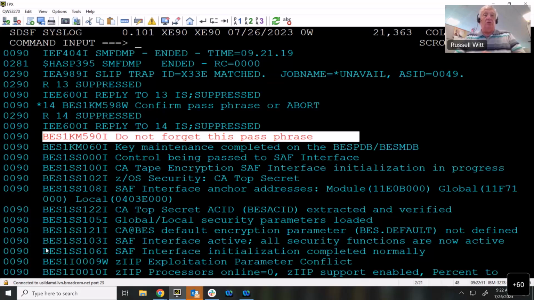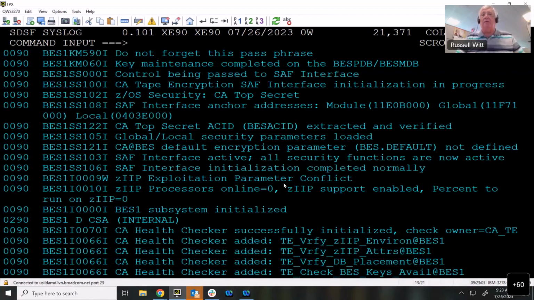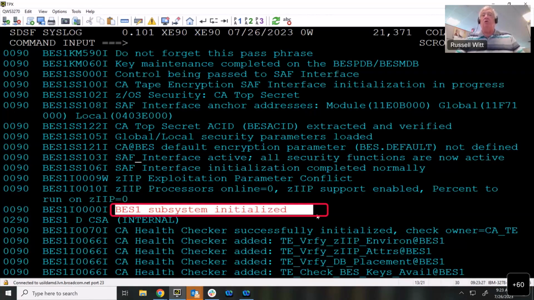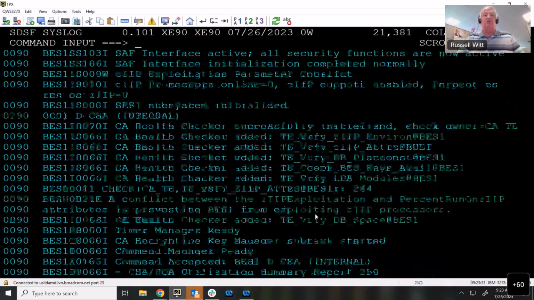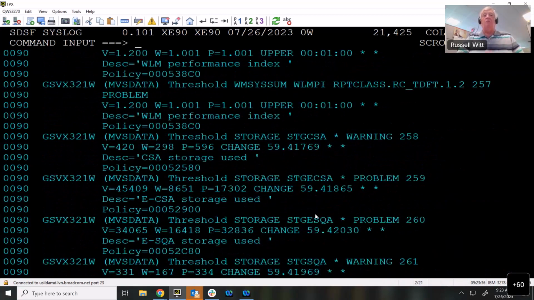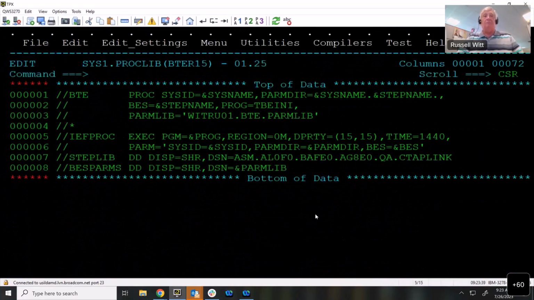Here you'll also notice, and I'm going to move this one to the top, zip exploitation parameter conflict. I don't have any zips on this system. So even though I had zip set to yes at 100%, it's saying there are no zips on this system, so I'm not going to be doing any zip processing. So at this point, my BES1 system has been initiated and some health checks have been started. But now I'm up and running. It's as simple as that.